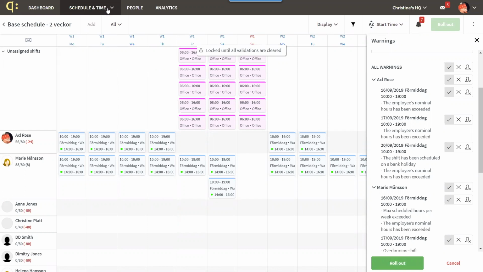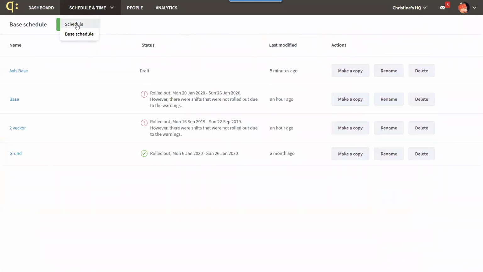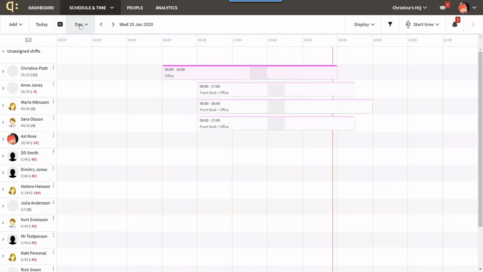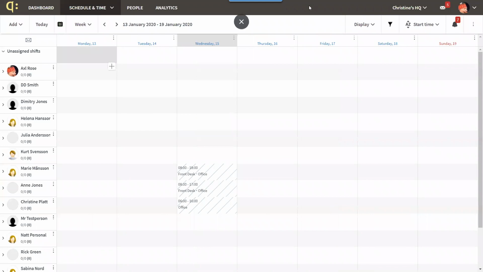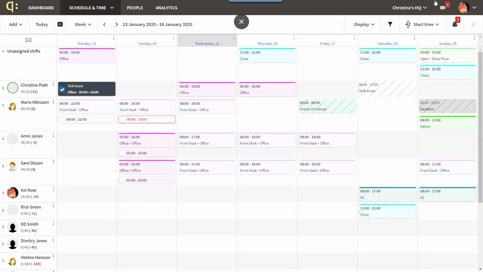Okay, so once I have rolled everything out from my base schedule, I am then working in my schedule view. So if I click into my schedule view, let's talk about the schedule. I'm taking into the daily view, but let me go into a week just to show you what that looks like. So this is what my weekly view as far as the schedule is concerned goes to.